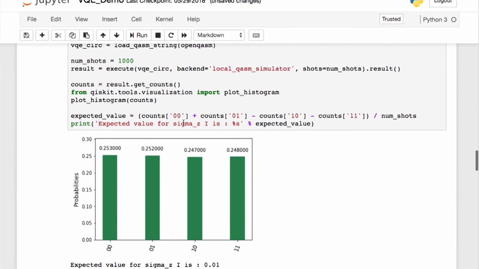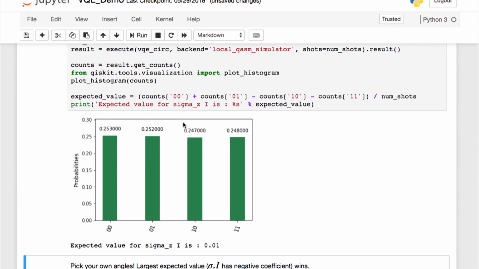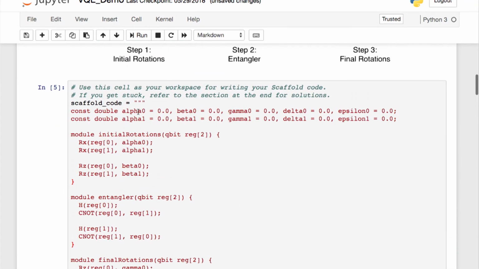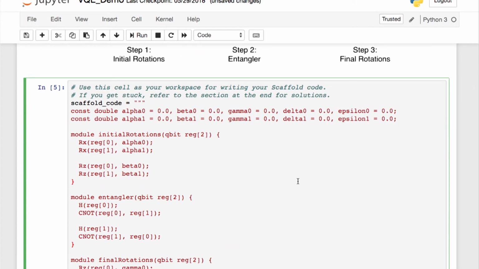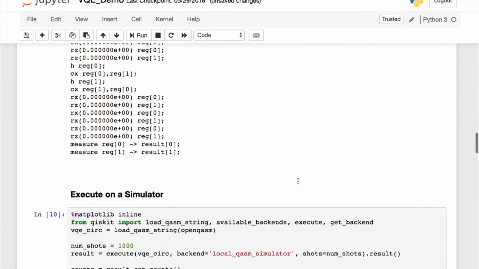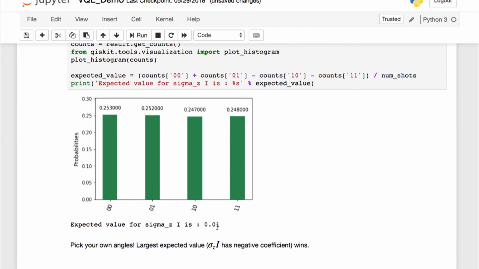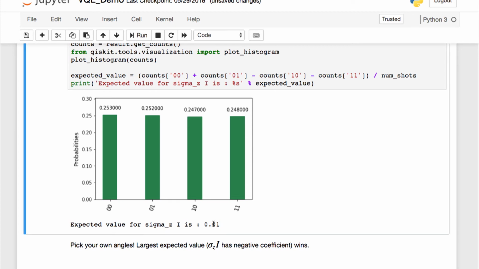So if you all run this, you'll get a histogram of what we measured. And it turns out, since I just picked angles of 0 for all of my alpha 0 through epsilon 1, this circuit is basically doing nothing, which means that we just get with equal probabilities 0, 0, 0, 1, 1, 0, 1, 1. And that means that the expected value is basically 0.